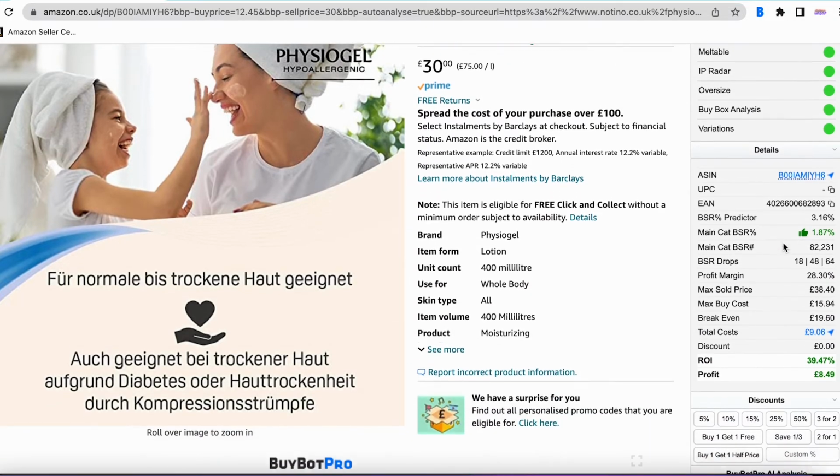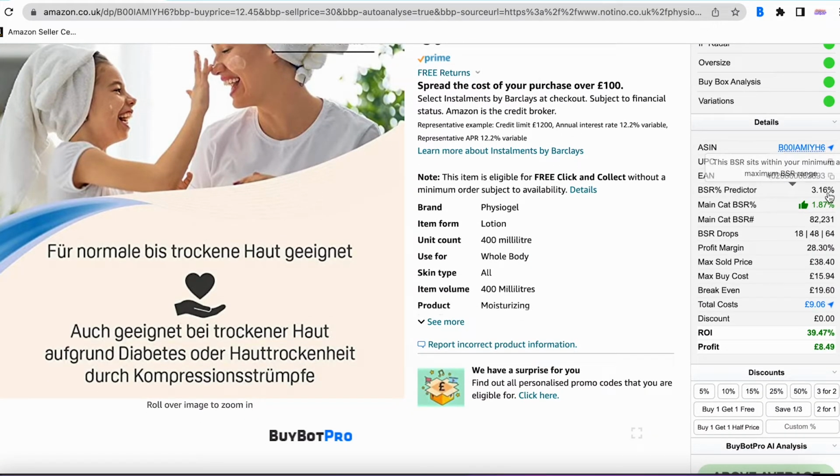Now in the details section, we can see the BSR is in the top 2%. It's 82,231. And there's been quite a few BSR drops in the last 30, 90 and 180 days, which indicates quite a few sales are happening.